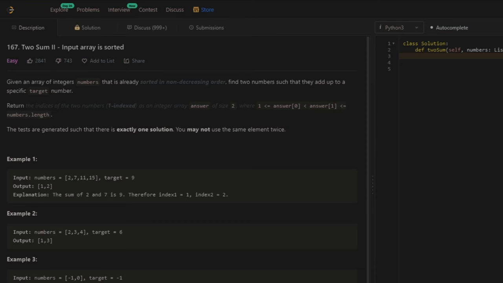Be careful, what you have to give back in the end is an array, an array of the two indices of your answer, so index n and index m, like so. And the two numbers must be 1-indexed, so it means that you won't use indices like 0, 1, 2, 3, but you're going to start at 1. Small detail, but you could lose some time doing this.